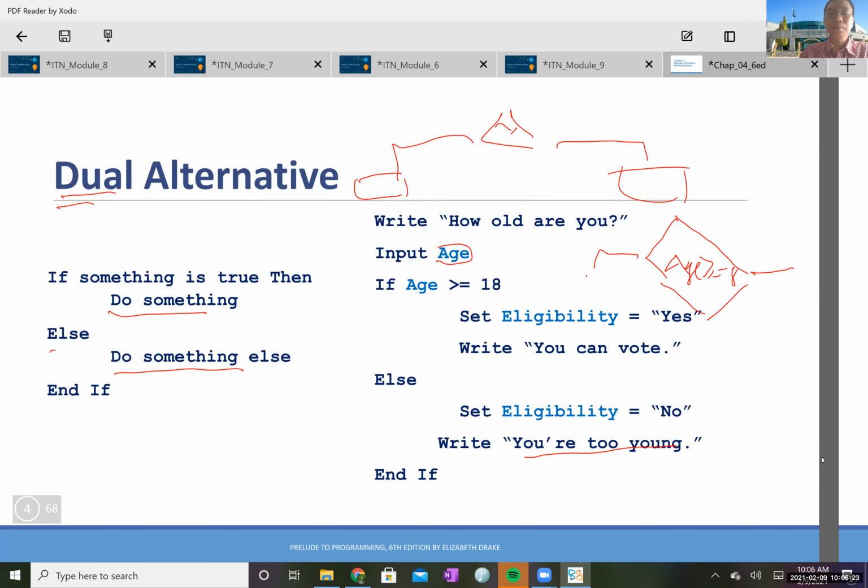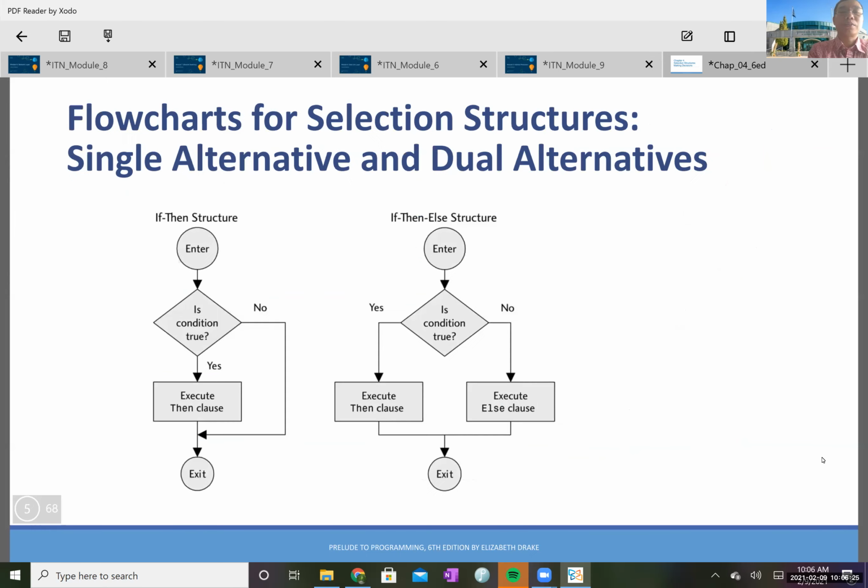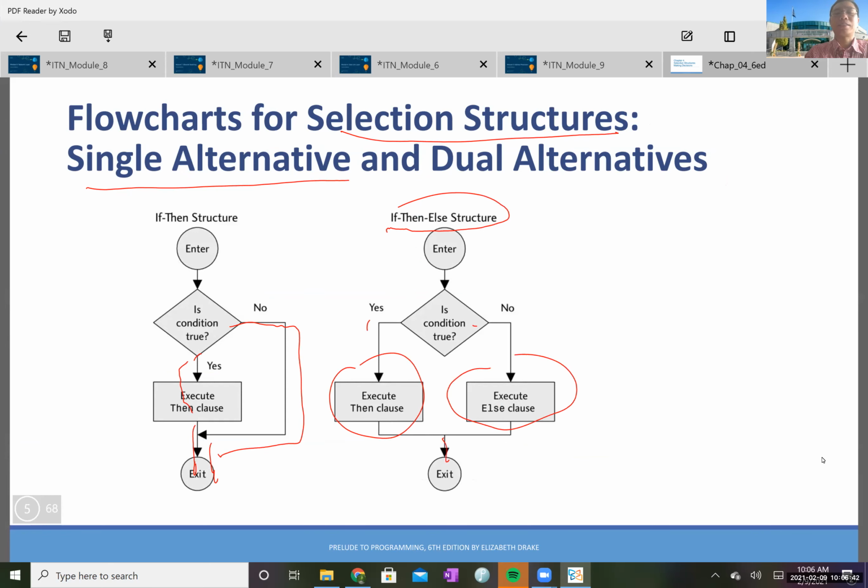And you can look at the flowchart for the selection structure. Here you have the single alternative. If yes, you do something and then exit. If no, you do nothing and exit. And this one is the dual alternative. You have the condition: yes, do something, no, do the other thing, and you exit the selection.